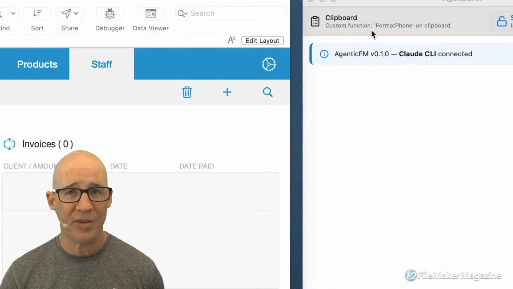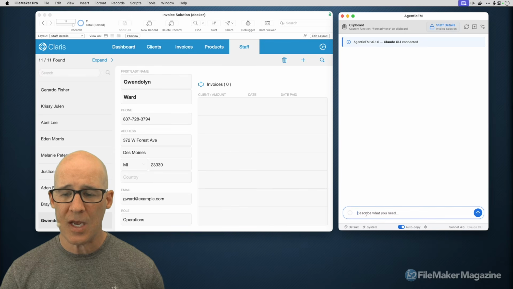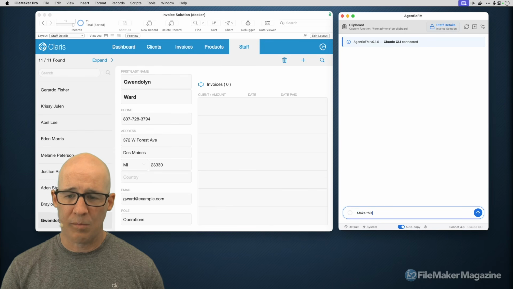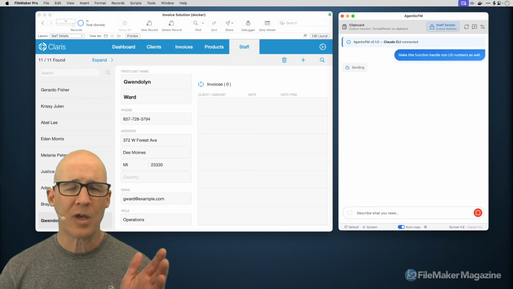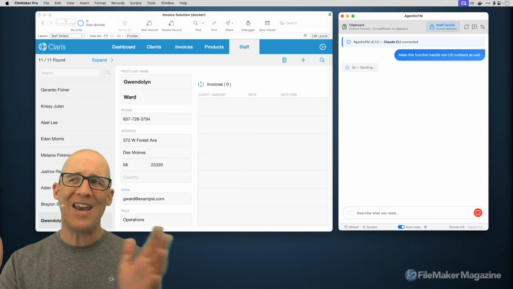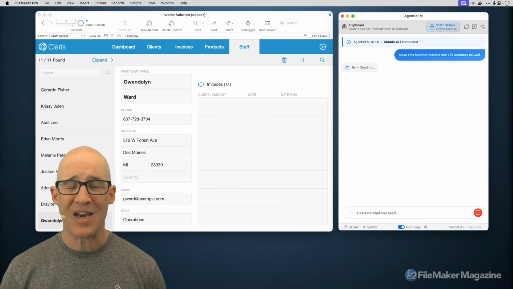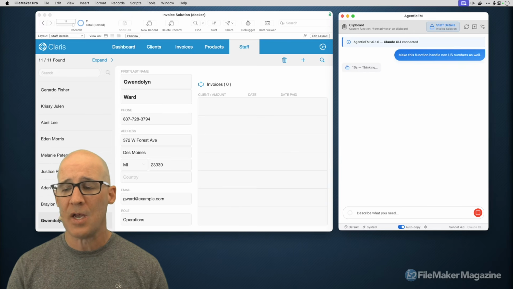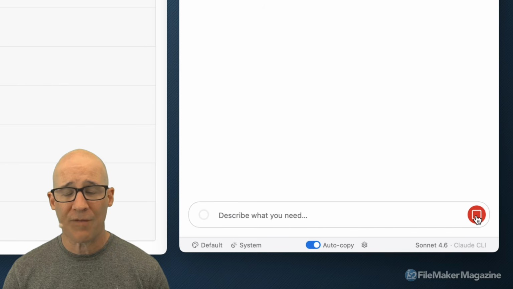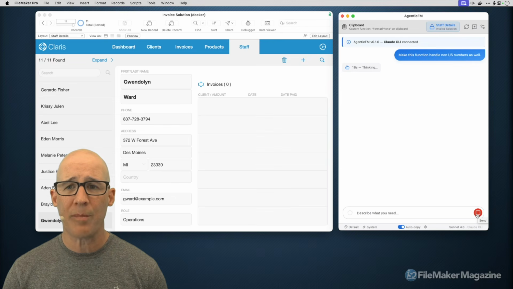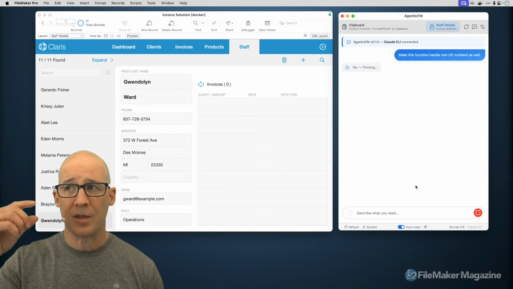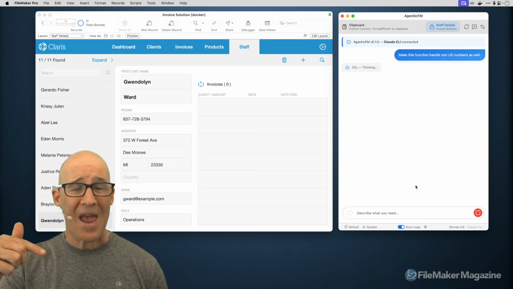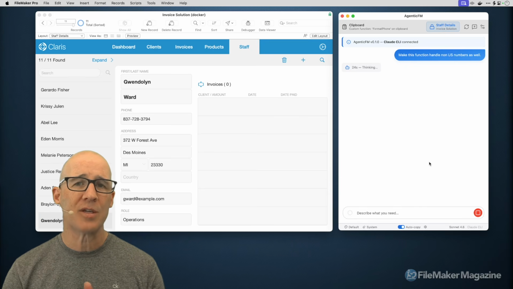It's still on the clipboard. The agent will still see it, and I simply say, make this function handle non-US numbers as well. And while that's cooking, I can do everything that I can do in any of the other agentic harnesses, any other platform, whether you're using a CLI, Claude Cowork, or Codex. I'm able to stop this process if I want to and input more information. The thought processing is managed and maintained as long as my history is within here.